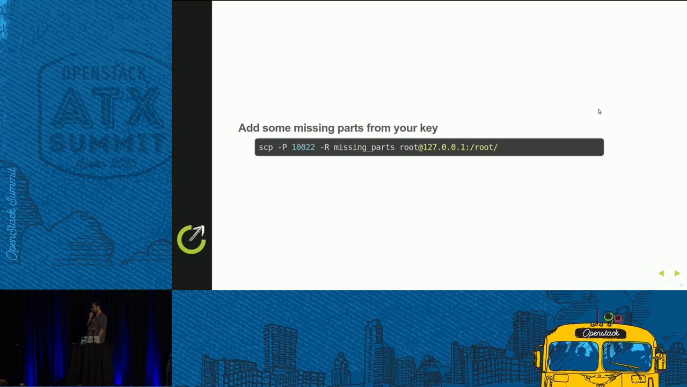There are a few things that we noticed this morning, because we did a small rehearsal this morning, of course, at the last time. But since we are in various parts of the world, it was easier to do that this morning. So you also have on the USB key a directory named missing parts. Please copy that to your virtual machine using this command line. We just copy the whole directory on the virtual machine, and we hope it will be enough.